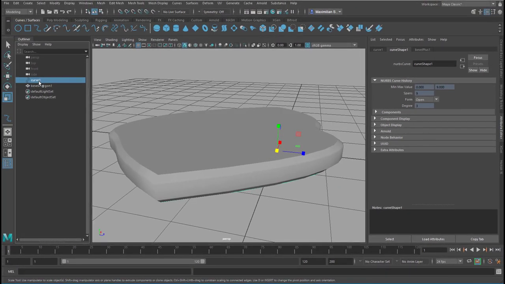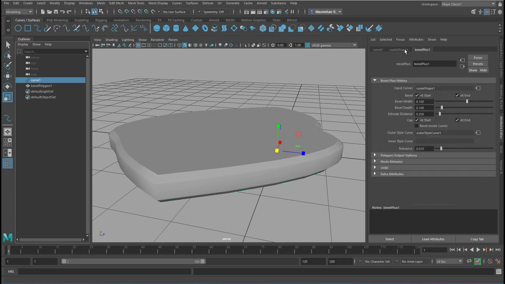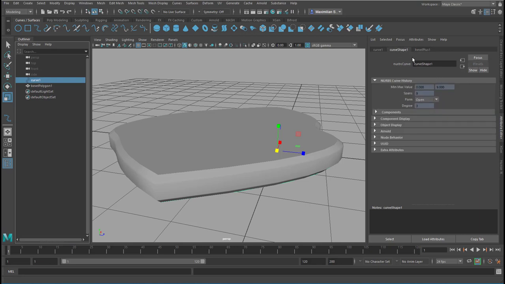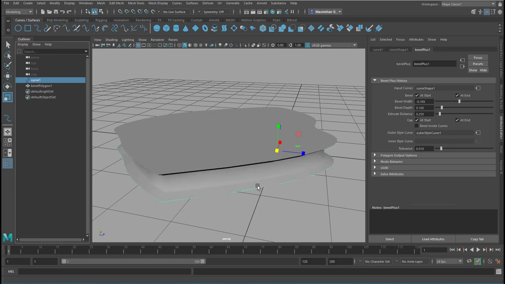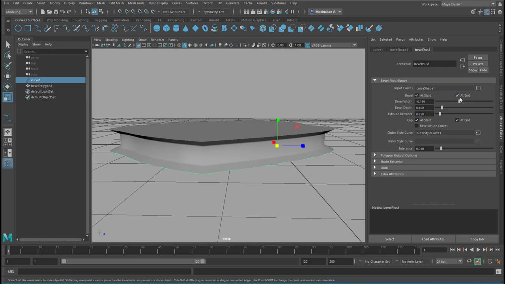We have the curve selected, and here we have Bevel Plus in the attribute editor. If you don't see the attribute editor, just use Control A. And here is information about the curve shape, but this is the Bevel Plus which we've just applied. The Bevel Plus allows us to change things afterwards, after we applied it. For example, the bevel width. When you go to negative values, the bevel goes inside.